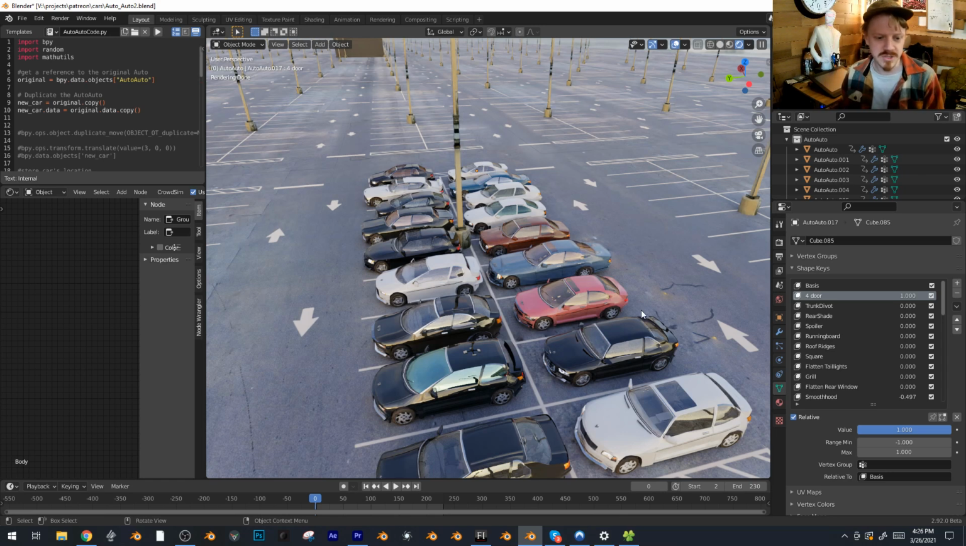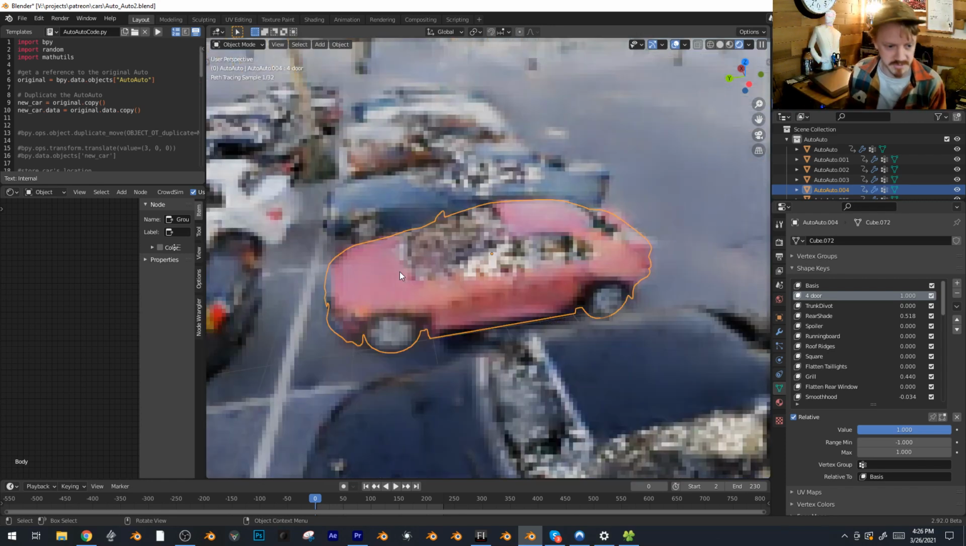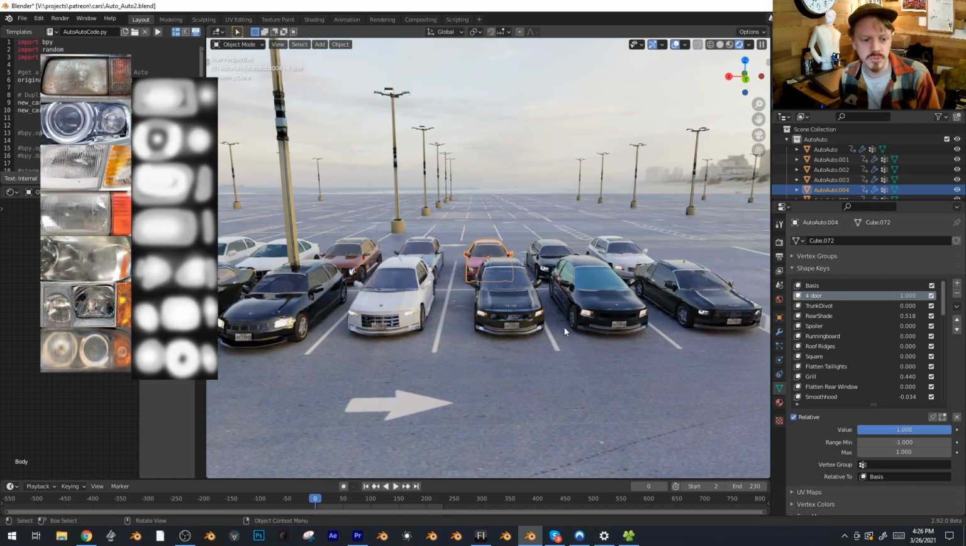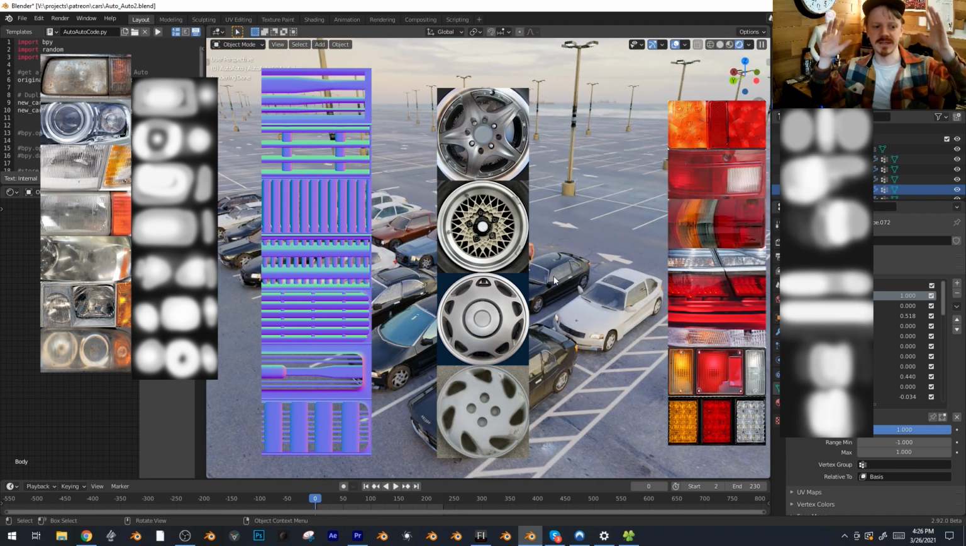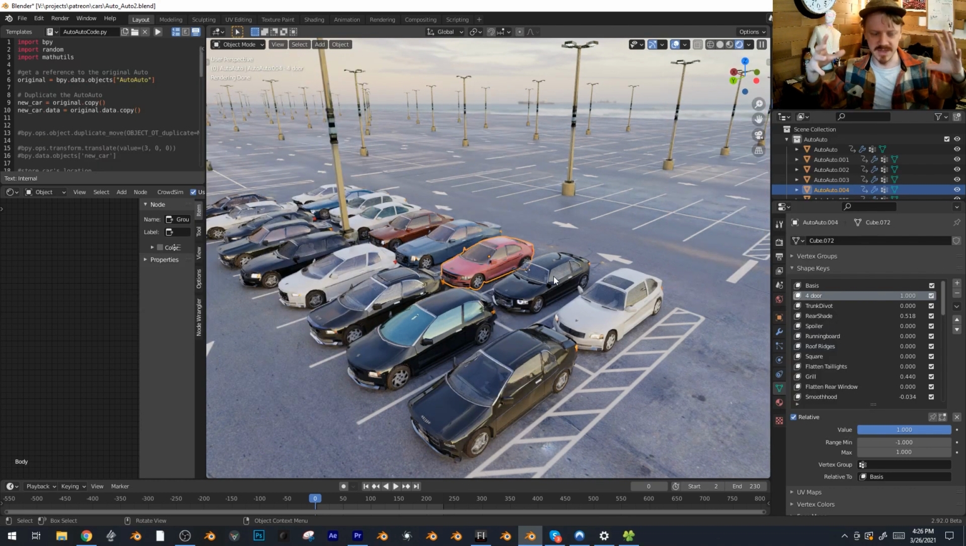All right, so the way it works is I've got a bunch of different shader nodes randomizing a bunch of different stuff. Like the headlights are random, the grills are random, the hubcaps are random, the taillights are random. There's different amounts of dirt and different things like that. I've tried to do that without going too nuts because I want it to be fairly lightweight.